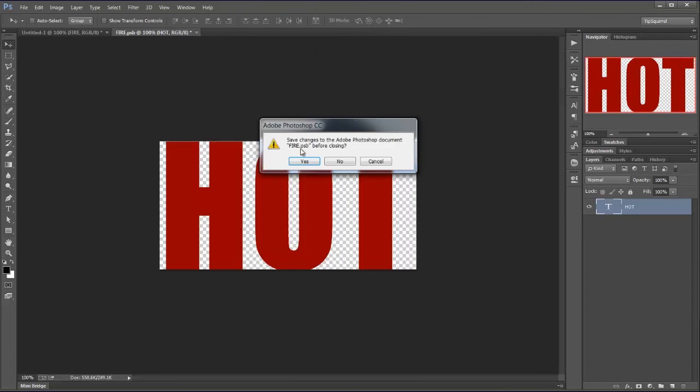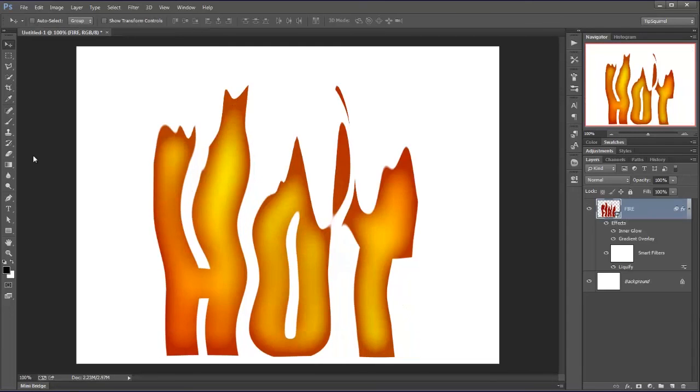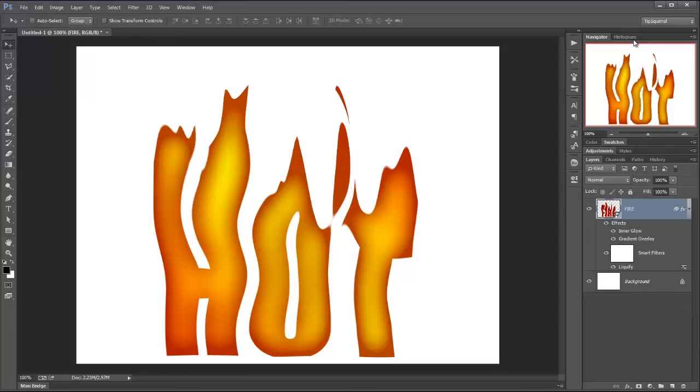It will ask if I want to save it. Yes I do, as a PSB you'll notice. And sure enough it changes the text on our document here, and again that is fully editable. So we could go back into the Liquify should we wish, and we could change that. I'm not going to, but we could.